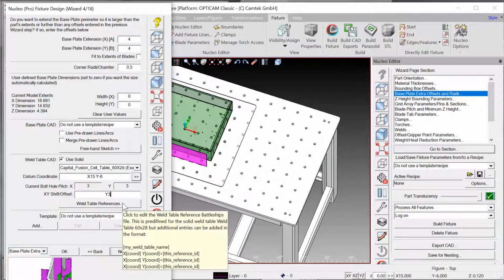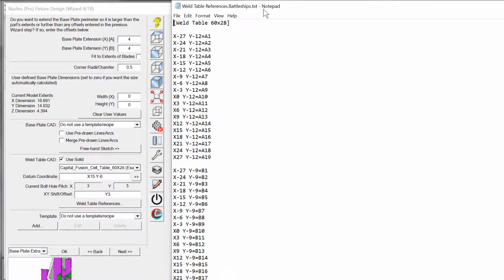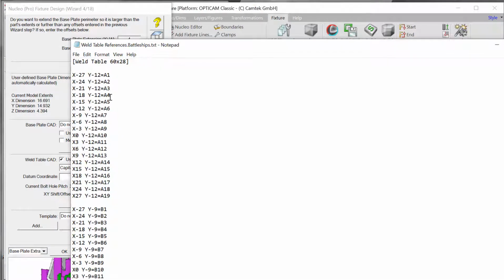Now we've got this button here, Weld Table References, which you set up one time for your table. It's pretty simple. If I click this, you'll see it open in Notepad, and it's like a battleship's reference. Each coordinate of your bolt hole on the table has a reference name. It can be whatever you like, but I've got mine as rows A, B, C, D, moving up in the Y direction, and then the numeric part, A1, A2, is the first hole, second hole in the first row.